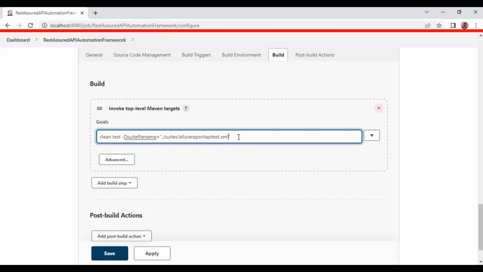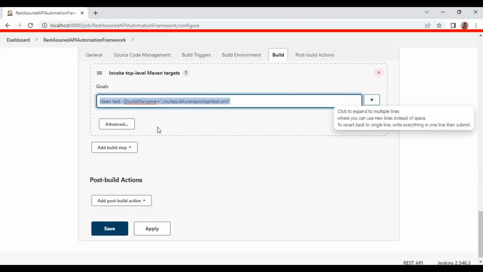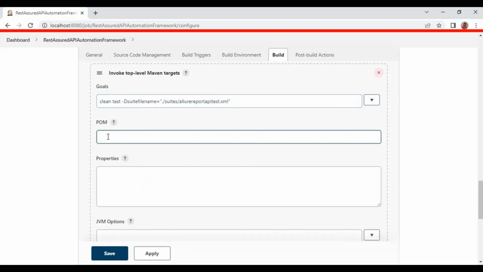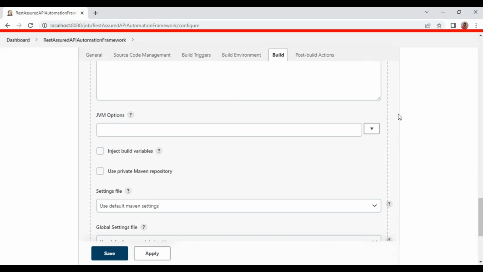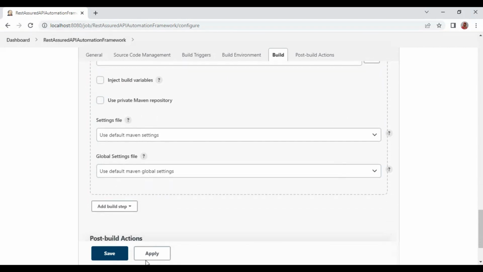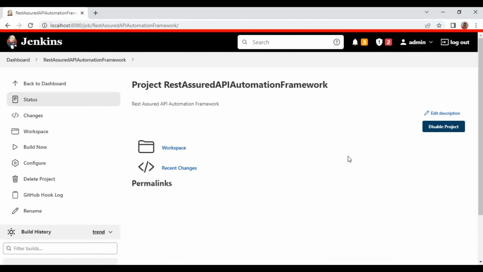So we have added the complete path of our TestNG suite file, and after that simply click on advanced, and here under the pom, let's add the pom.xml. So that's it guys. After that, nothing else you have to do, simply say apply and save. That's it guys. Now let's start executing our Jenkins job.